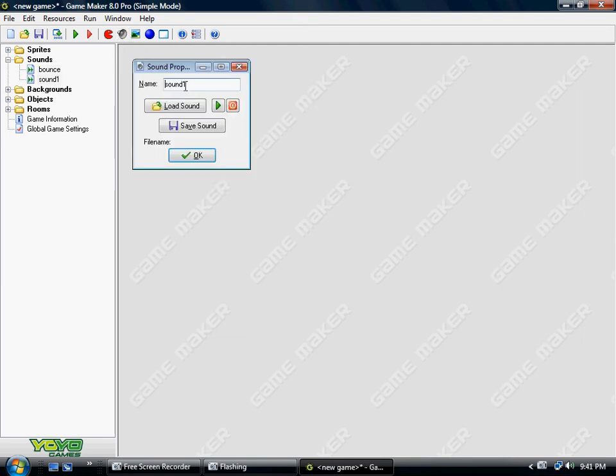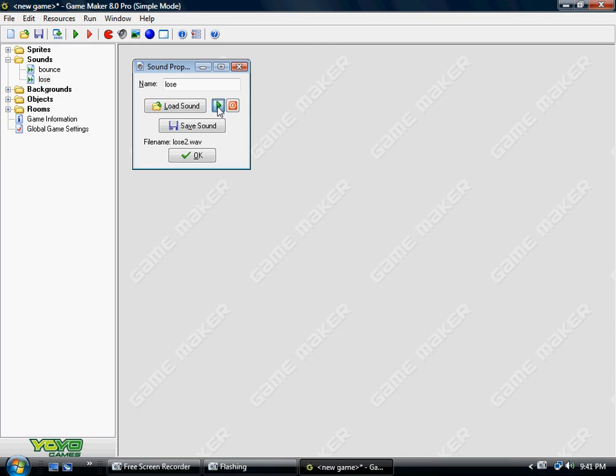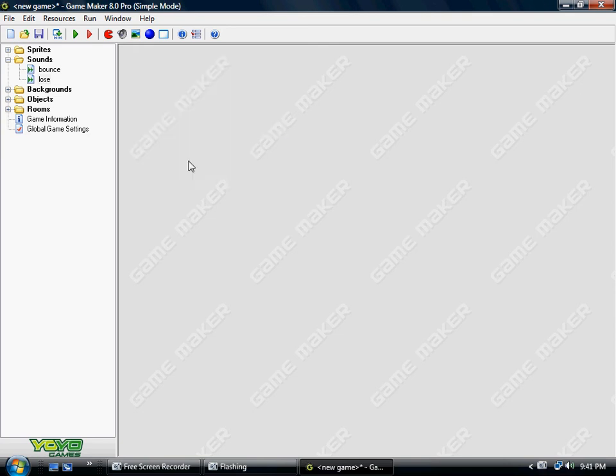So let's create another sound and name it lose. So there's only 2 sounds. There's the bounce sound and the lose sound. And these were in the example game, but you probably just couldn't hear them. We're going to use lose 2 because that's the one I like best. Okay, perfect. We have that.